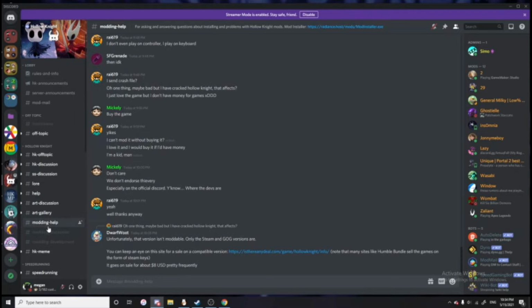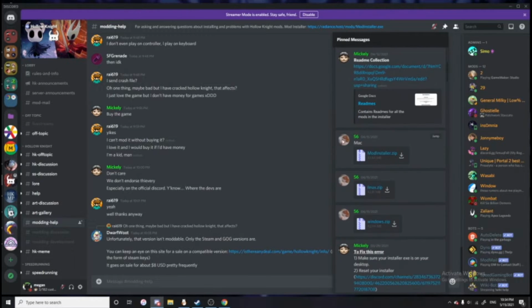It's just a little bit down under in this Hollow Knight section, and you want to check the pins. And if you scroll down just a little bit, there are 3 messages pinned by 56. These are all ModInstaller. The first one is for Mac, the second one is for Linux, and the third one is for Windows. Like I said, there are some programs that work for all 3. I would suggest going with Windows if you are on a Windows computer, which is going to be the best situation for this. So I want you to download it.